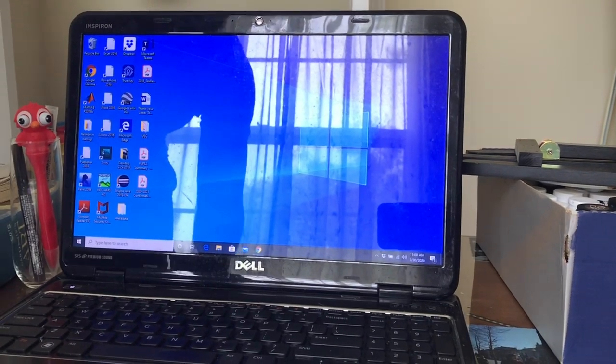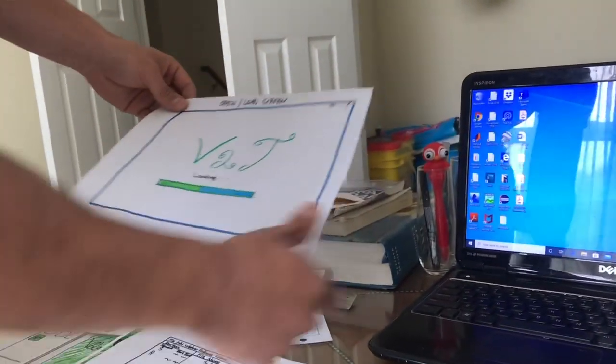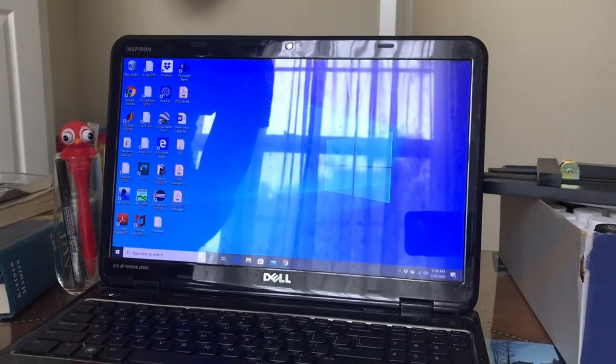So this is my sketch, my low fidelity prototype, more or less. My software is called V2T, that's voice to text. Go ahead and focus on the outstanding.